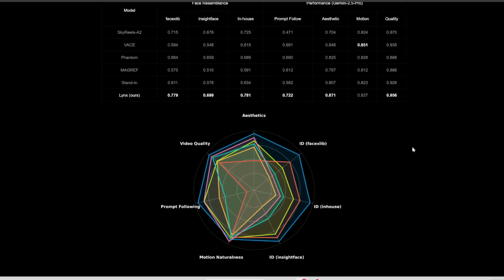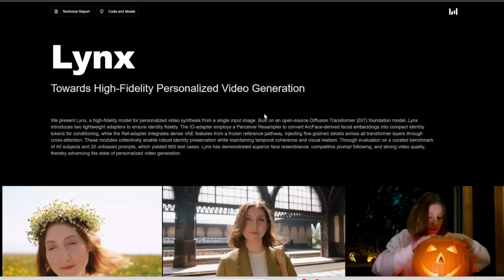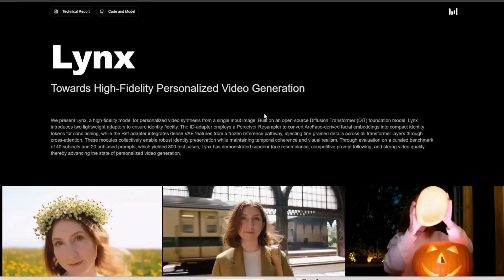Now here, if you compare this new Lynx with other similar tools like Phantom and Stand-In, which I've gone over on my channel before, notice that for all of these metrics, Lynx is just clearly better, including face accuracy, video quality, and prompt following. The awesome thing is they've actually released this already.